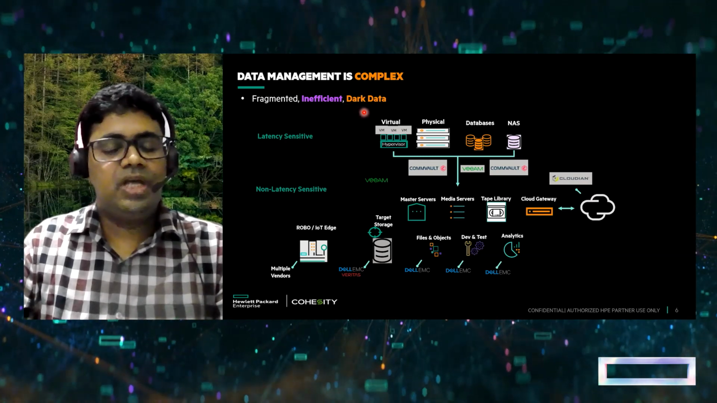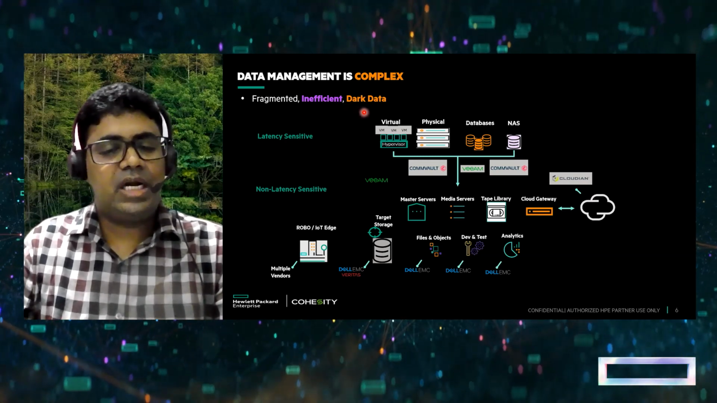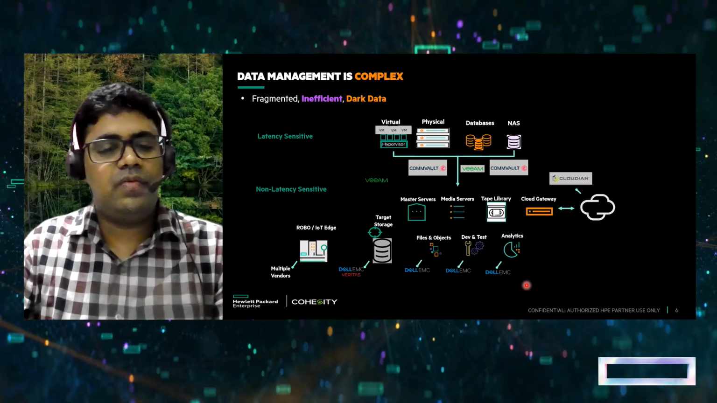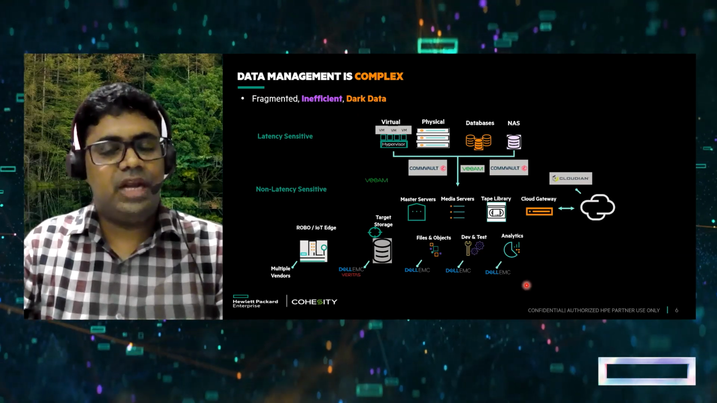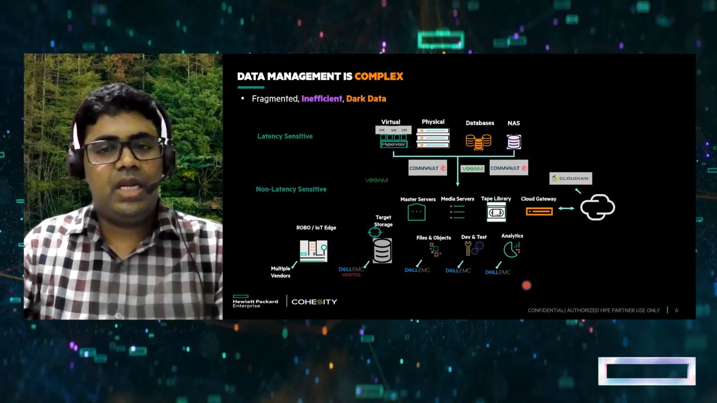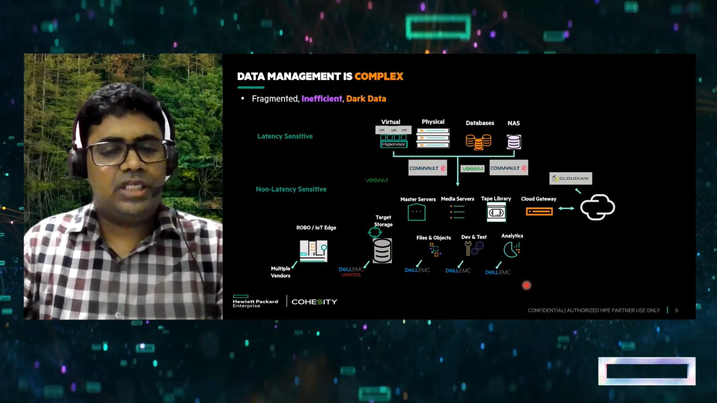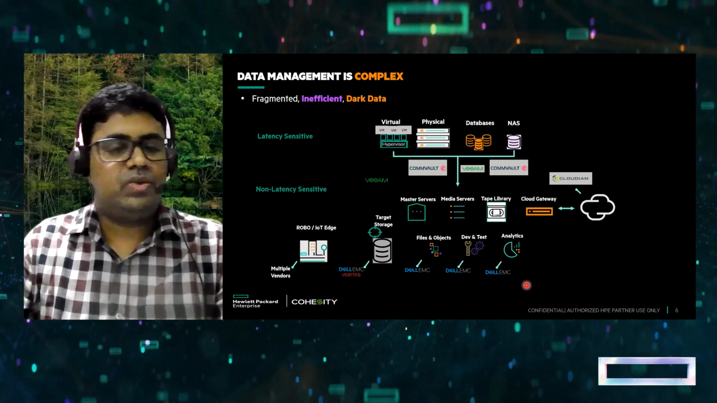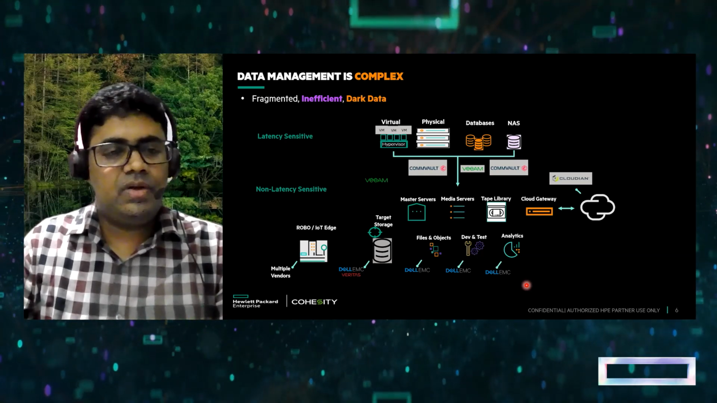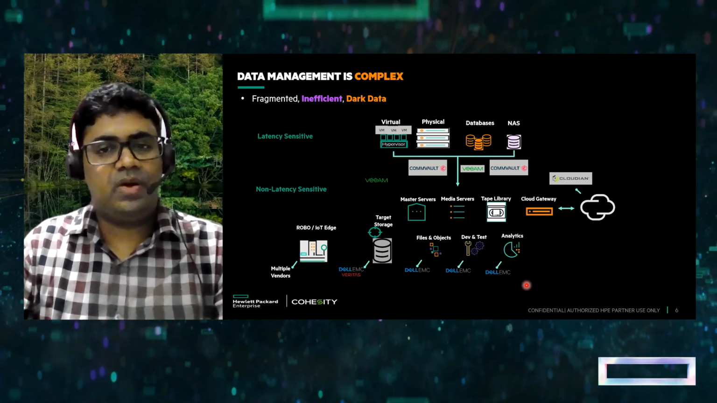Dark data means there is no centralized visibility for all your secondary storage infrastructure. This is the main complexity, and most customers raise it as a challenge. This is the secondary storage challenge, and in some scenarios it is applicable to production workloads as well.